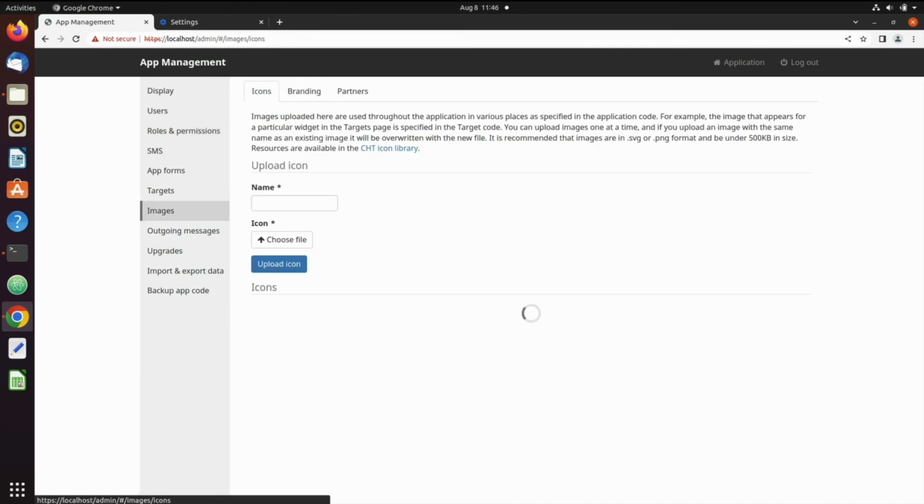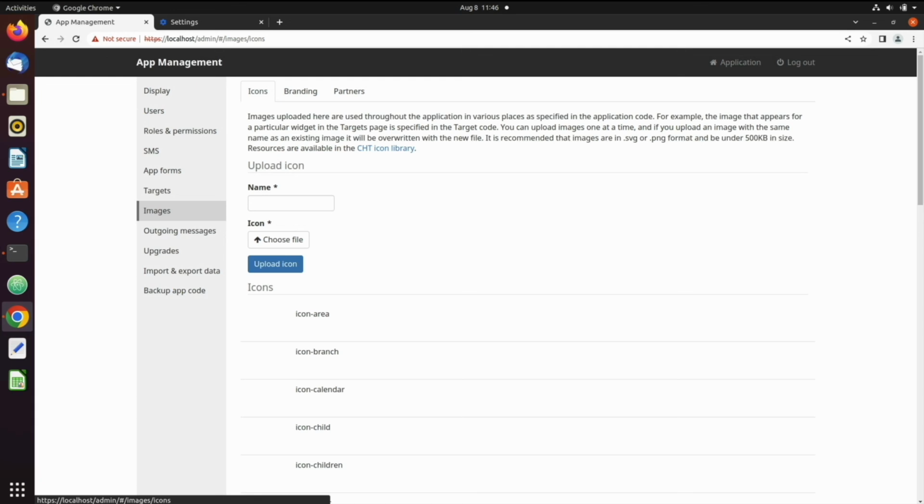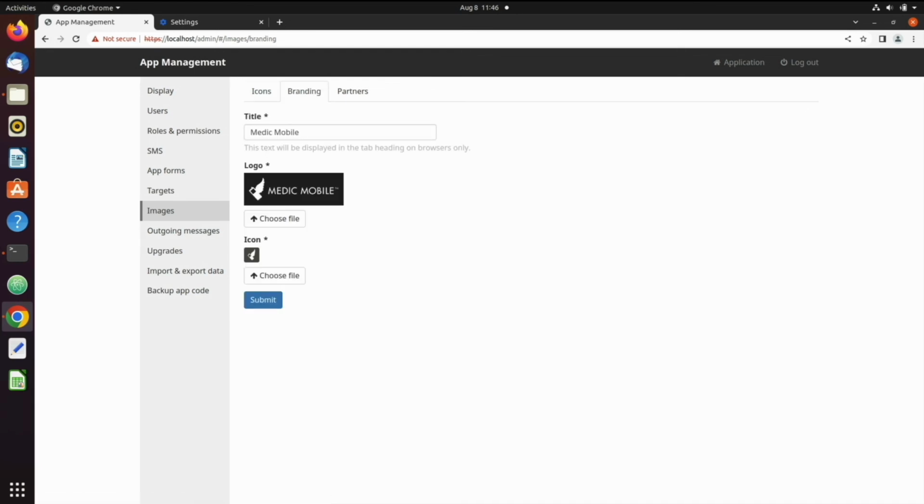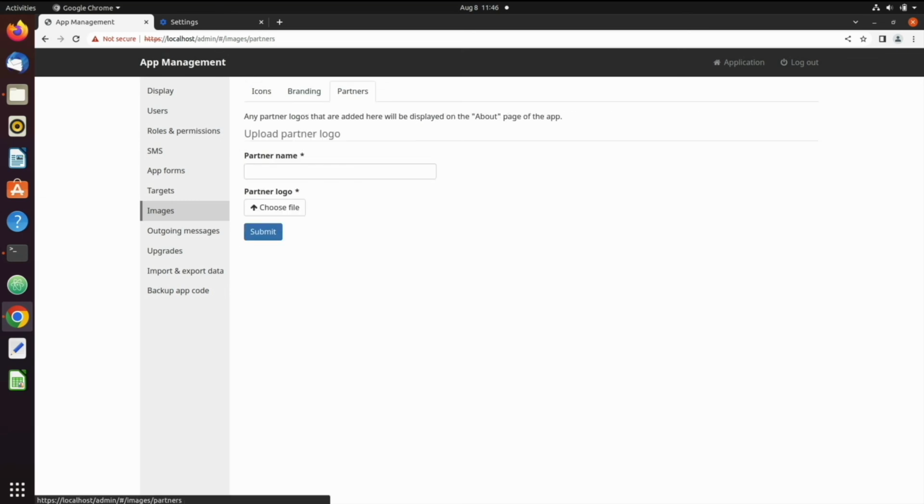Okay. We can also add new images. Here on the images, we can see how we can choose a file to upload the icon for the images. We can also use different images or logos for the branding, where we can select the file we want to use. So these are located in the images settings.